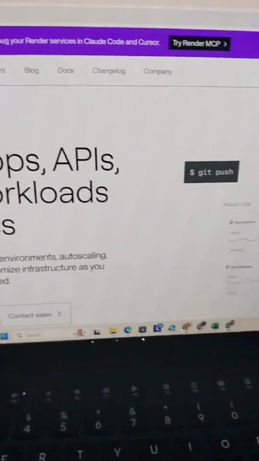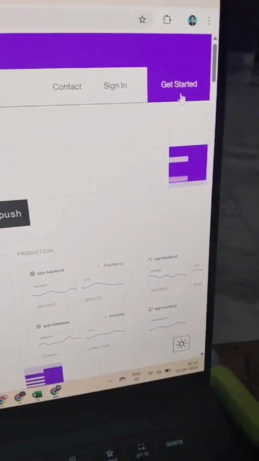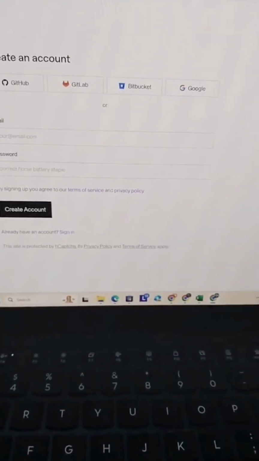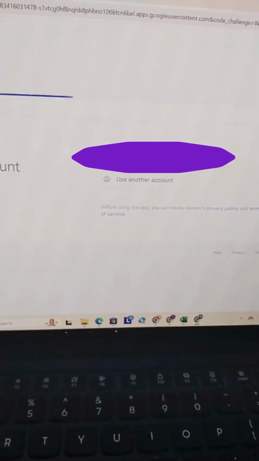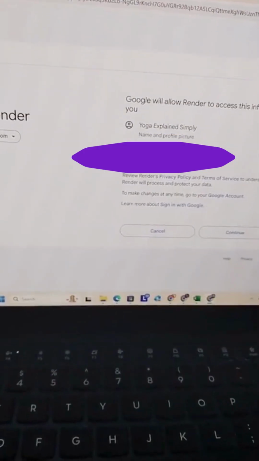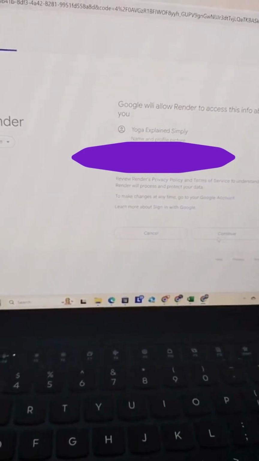Okay, so in order to get the N8n for free, we need to first come down to render.com. Once you have come to render.com, you need to click on get started, which is on the right hand side of yours. So here you'll get multiple login options, so I'll just go with the Google option, and that's your choice what you want to go with. Now I can choose my account with which I want to log in, so I already have an account with which I just logged in.